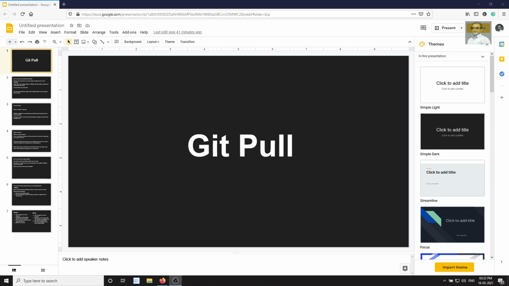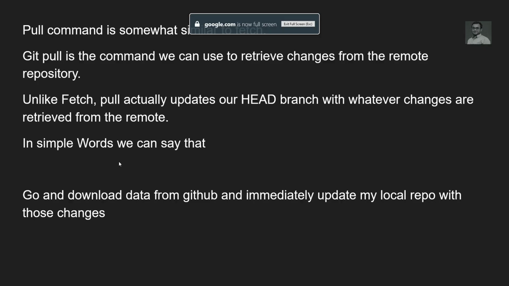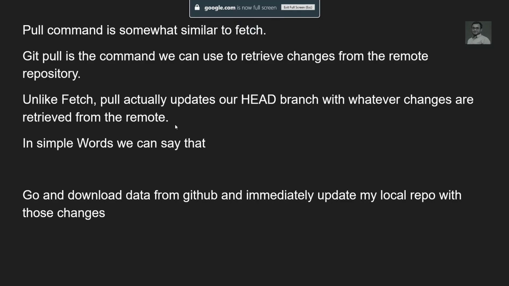In this video, we will learn about a new command, that is git pull. Git pull is somewhat similar to git fetch. Git pull is the command we can use to retrieve changes from the remote repository. Just like the fetch command, git pull is also used to get the changes from the remote repository. But unlike fetch, pull actually updates our head branch with whatever changes are retrieved from the remote.